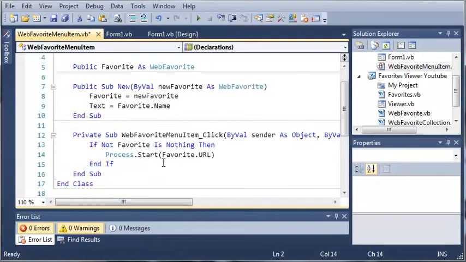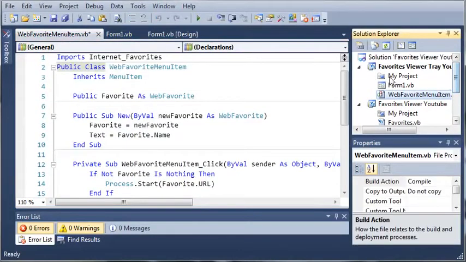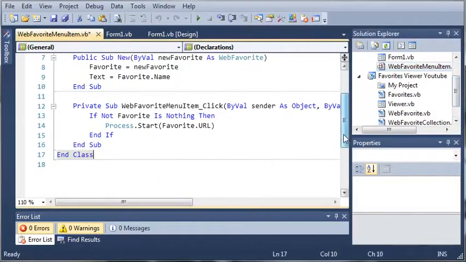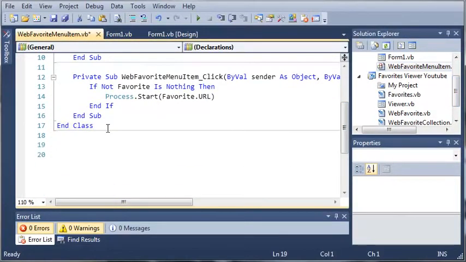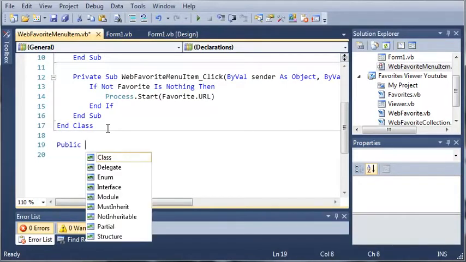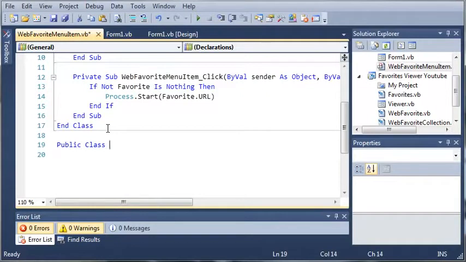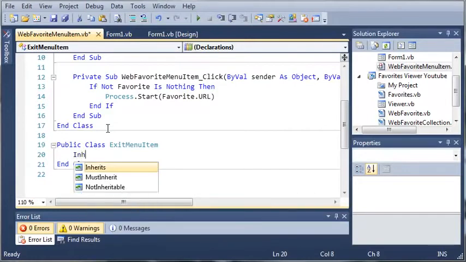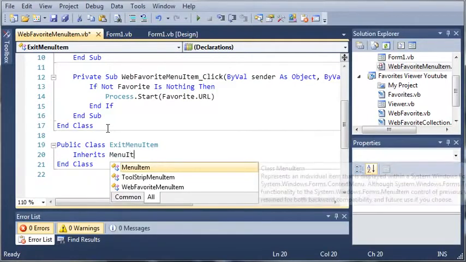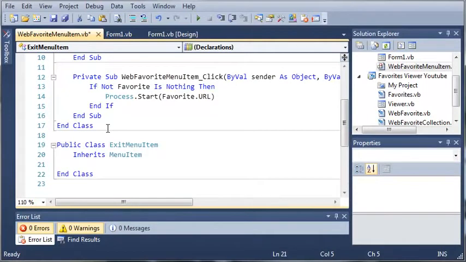In this tutorial we're going to be creating the exit menu item. So we could go ahead and add a new class to our favorites viewer tray, but we don't need to create a new file. All we need to do is create a class within our web favorite menu item. So we'll call it public class exit menu item, and then we'll just go ahead and press enter, and we need to have it inherit from menu item so that we can use it as a menu item just like all of our favorites.